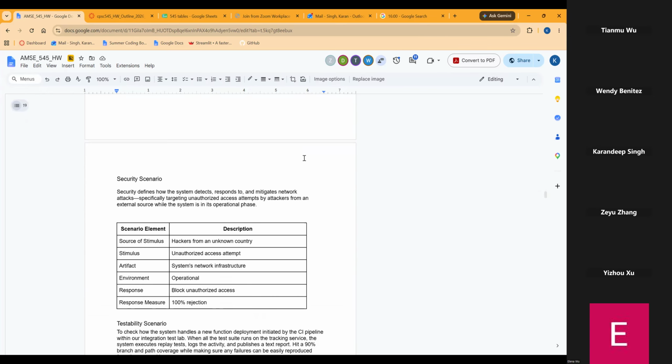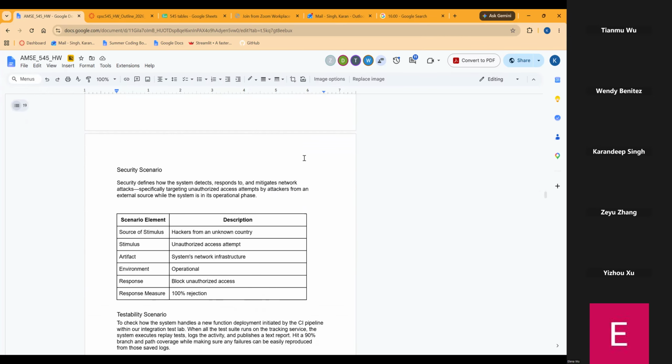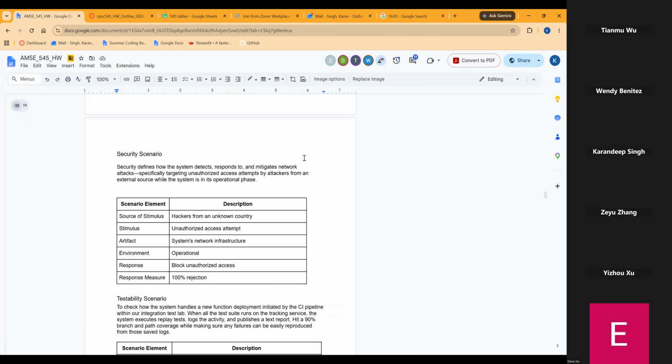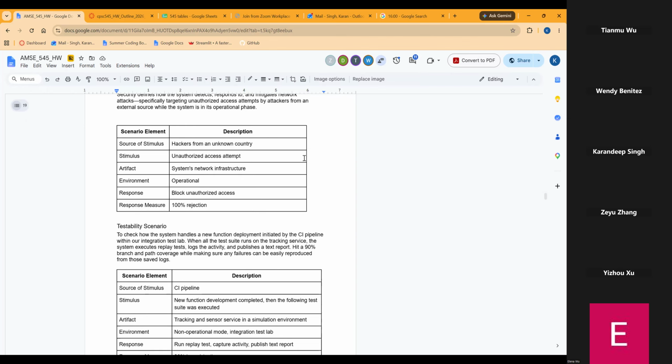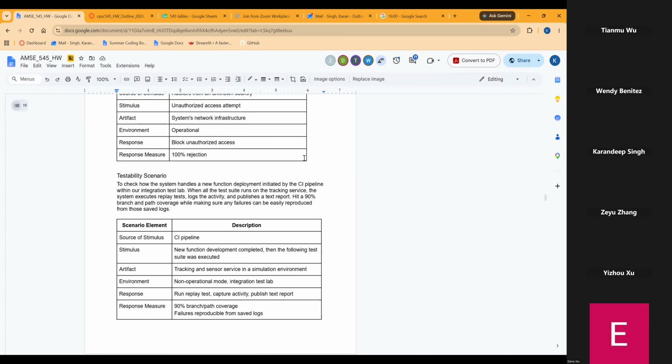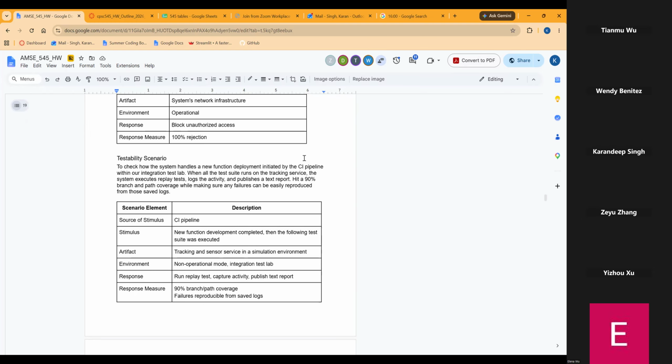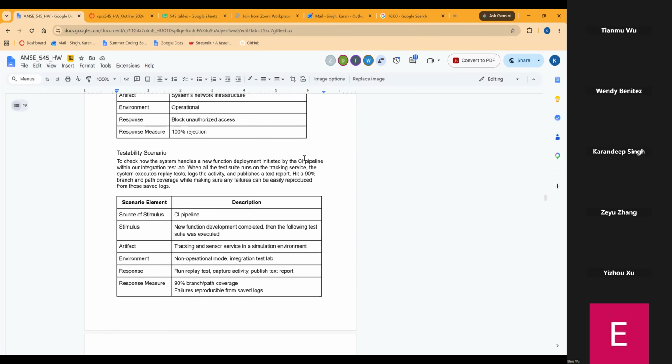For the security scenario, if there is an unauthorized access attempt from a hacker, we hope the system will block it 100%. For the testability scenario, when the new function development is completed, the following tasks are executed: we run a replay test, capture activity, and publish a test report.